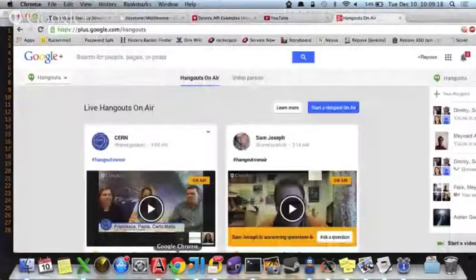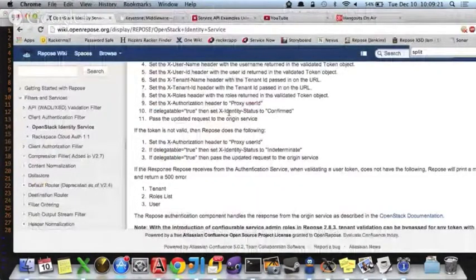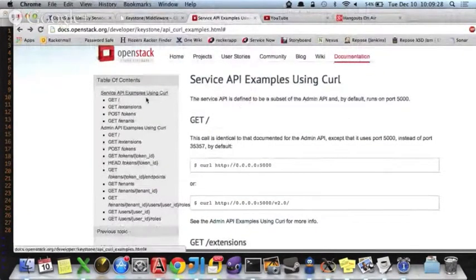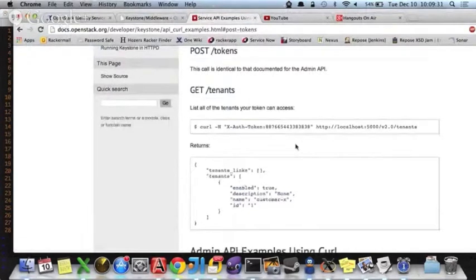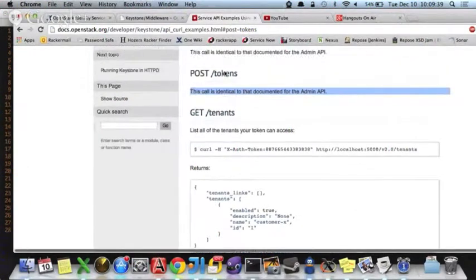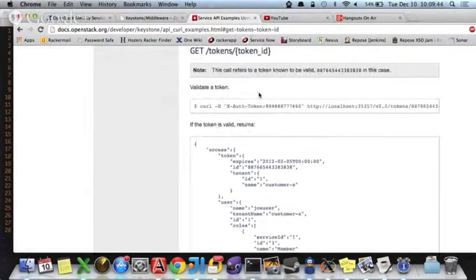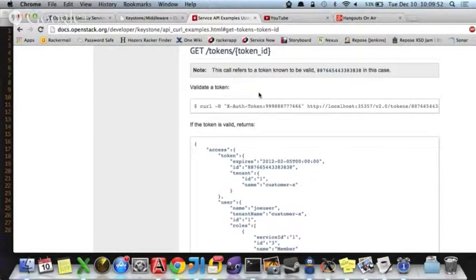So actually, all of its interactions are defined within OpenStack. Namely, post tokens, which is how Repose will retrieve the admin token so that it can make admin calls like validating a token, and get token/token ID, which is the actual validation call for an auth token. This is the call that we send to the authentication service to ask it whether or not a token is valid or invalid.